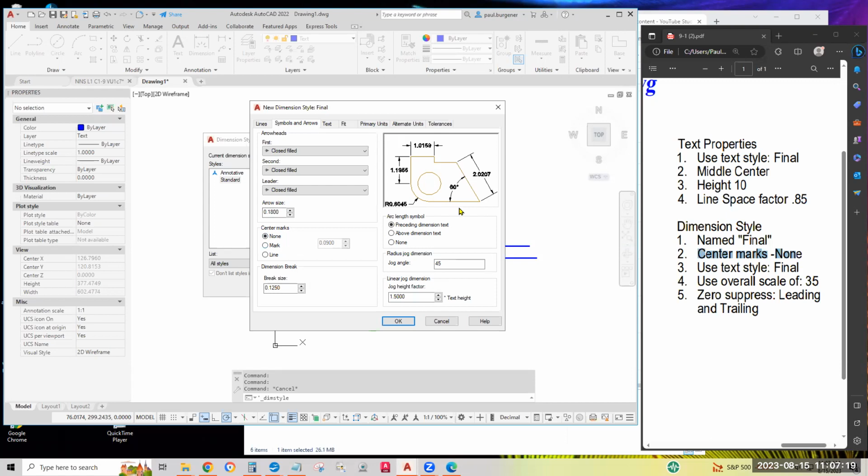You don't want that because I'll show you another way to put the tiny little plus sign or cross in the middle of circles. And we don't want both: the automatically made center marks with the dimension style, as well as the plus sign made by the center mark command, just to keep things simple.